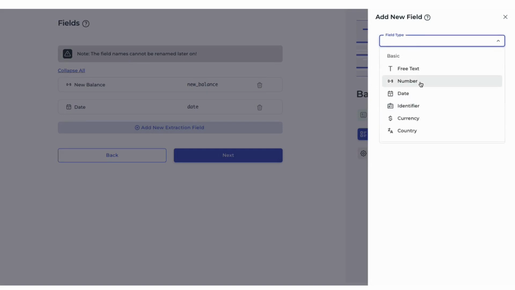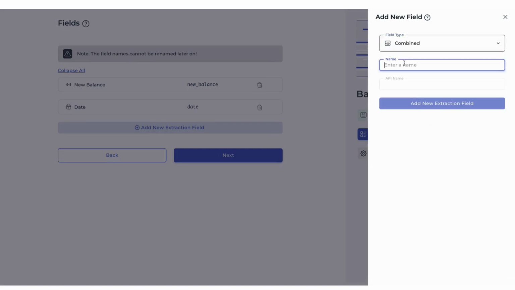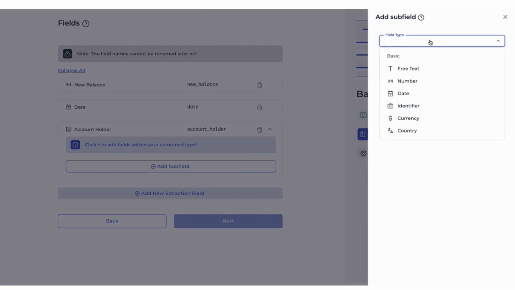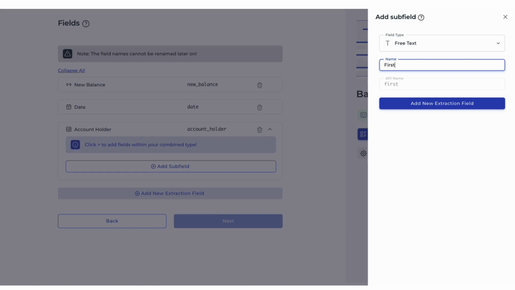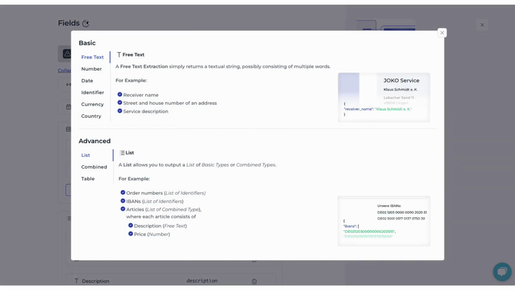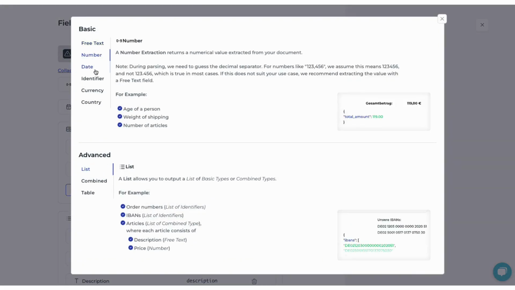For tables and hierarchical data fields such as bank account transactions, you can select one of the advanced types and add the corresponding subfields. You can find more information about the different types of data fields by clicking on the question mark.